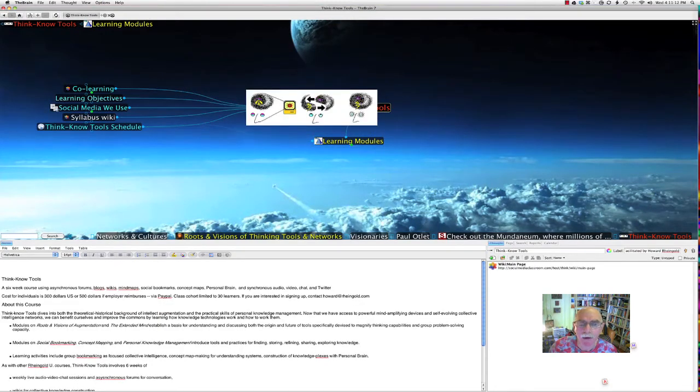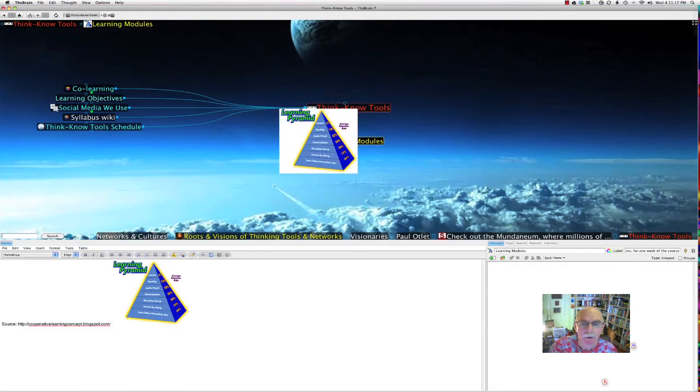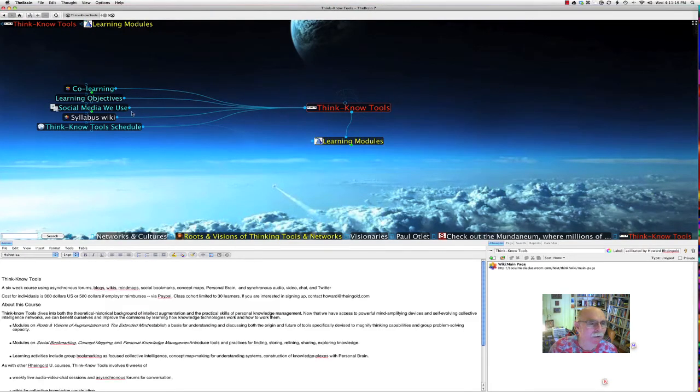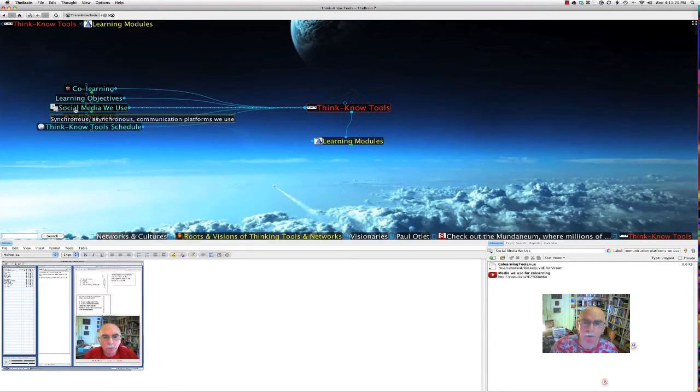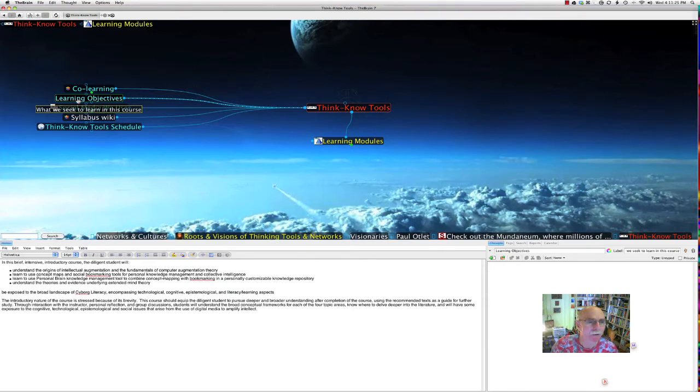You can also laterally connect them, and when you mouse over them, if you've got an icon connected with it, you'll see that that icon will jump up. You'll also notice that when I mouse over, the material in the notes frame changes.